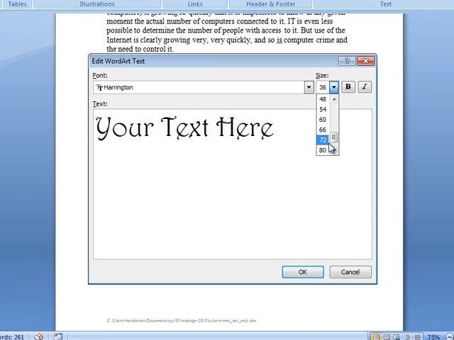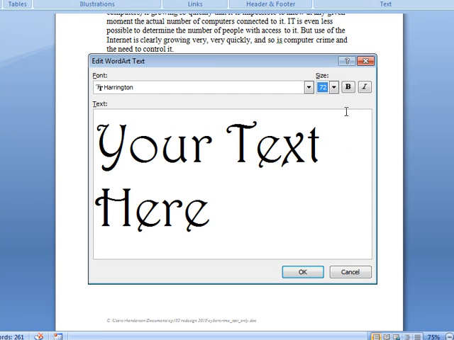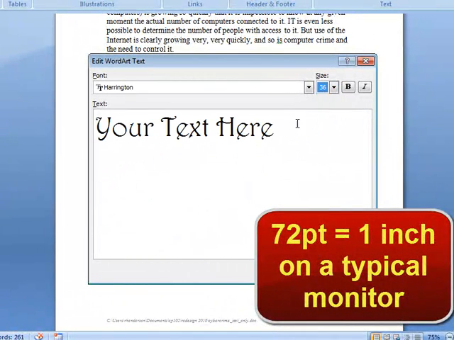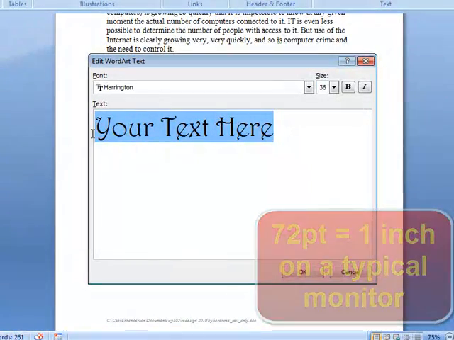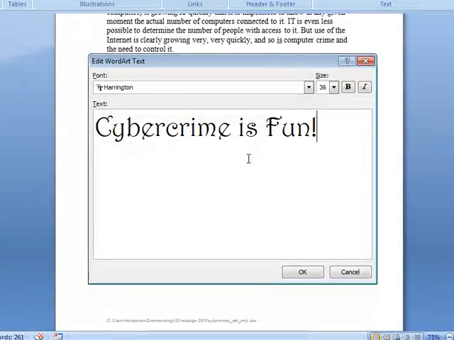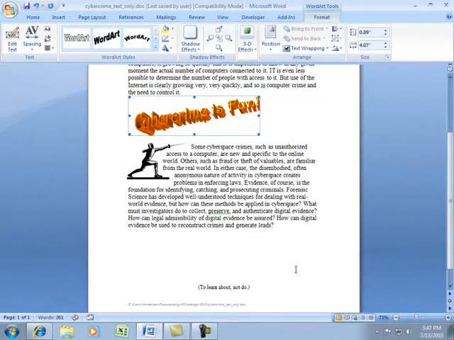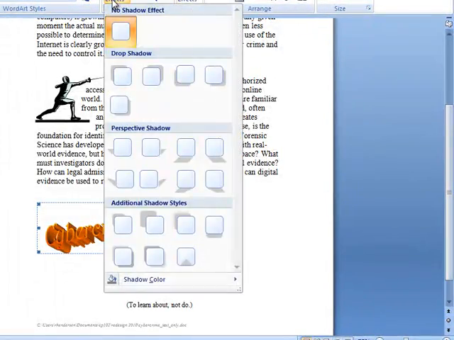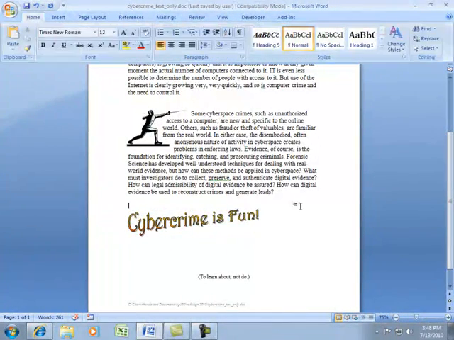See, a 72-point font is 1 inch tall on the screen, so let's go to a 36-point font, which is half an inch tall. And I'm simply going to type cybercrime is fun. And as soon as I enter that text, it gets inserted where my cursor was originally. So I'm just going to drag it down here to another area, and I do have a whole bunch of options here. I can add some shadows to it, which is kind of funky. So now that's changed the style of the image.